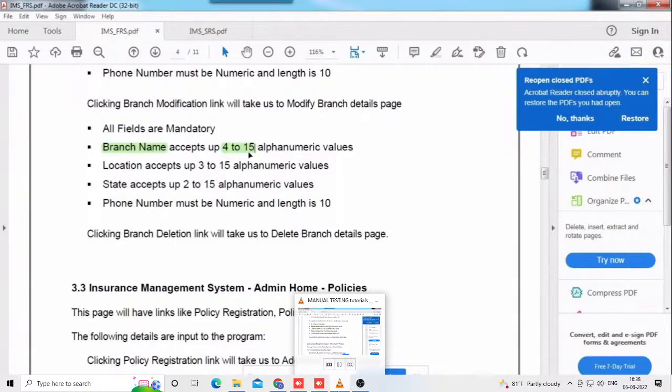And 15 plus 1, 16. Is 16 valid or invalid? 16 is invalid. So it should not allow.